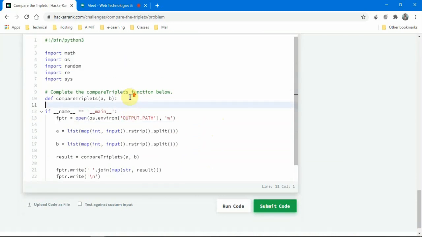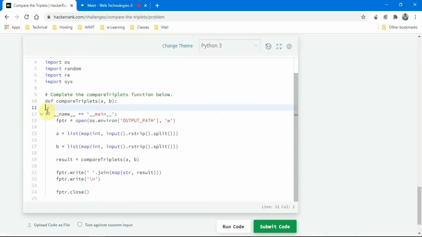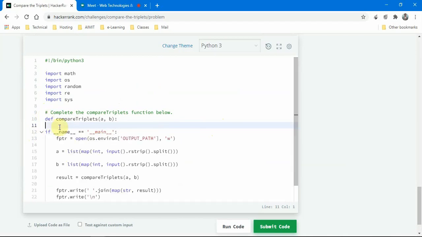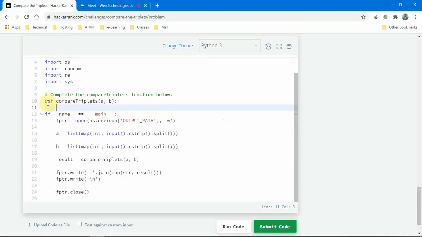For example, this is a Python method which is given here. Okay, this part you need not change. The one with if name equal to main, that part you need not change. You need to write a function here. Define the function which is there, compare triplets, and they've given two inputs. Your code will be just returning true or false based on whether it is same or not, or something like that. Okay, so that's it.